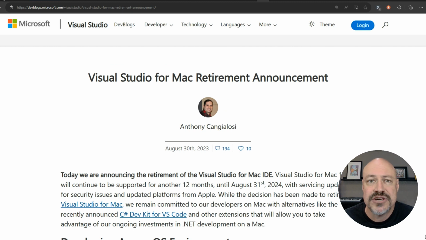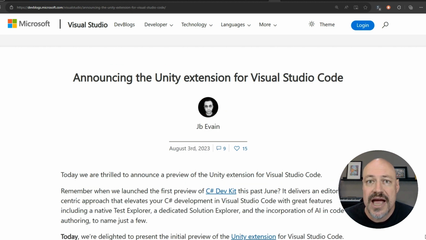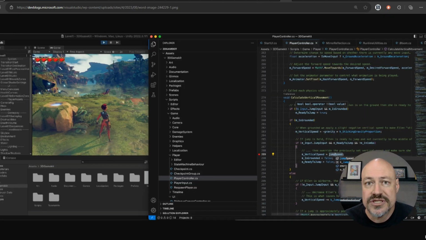There's an announcement of Visual Studio for Mac retirement, so it'll be supported for the next year. And there was an announcement of a Unity extension for Visual Studio Code with some nice editor integration.